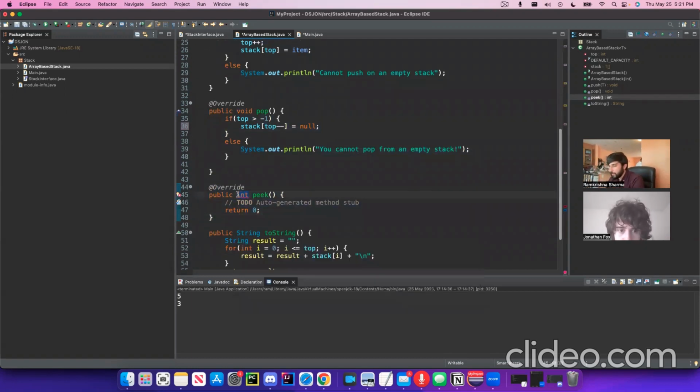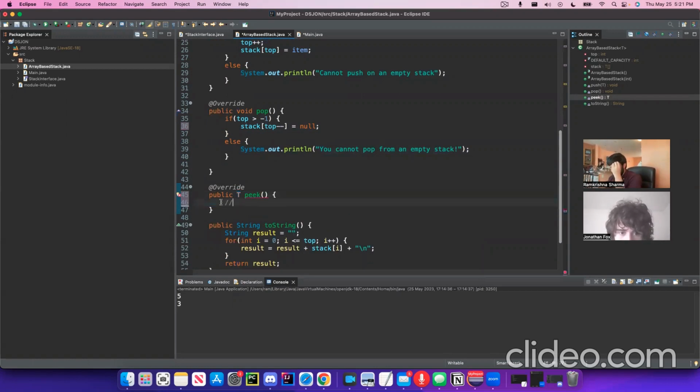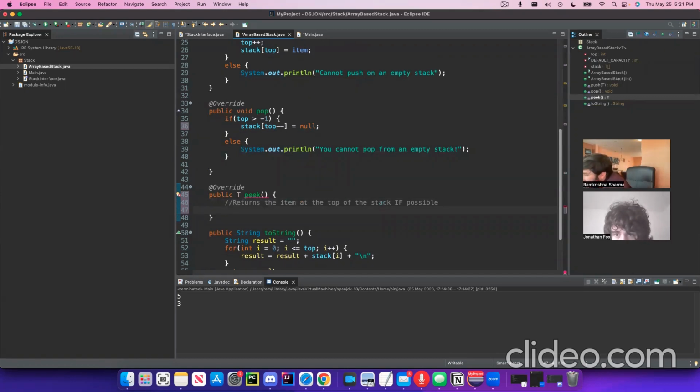Peek is something you're going to tell me how to do. And again, I don't want it to be int, right? It's going to be T, type T. So I'm going to write the description here. You tell me how to code that. Okay. Returns the item at the top of the stack if possible. Let's talk about that. Tell me, what are your thoughts? It doesn't have to be an answer. It could be an answer if you want it to be.